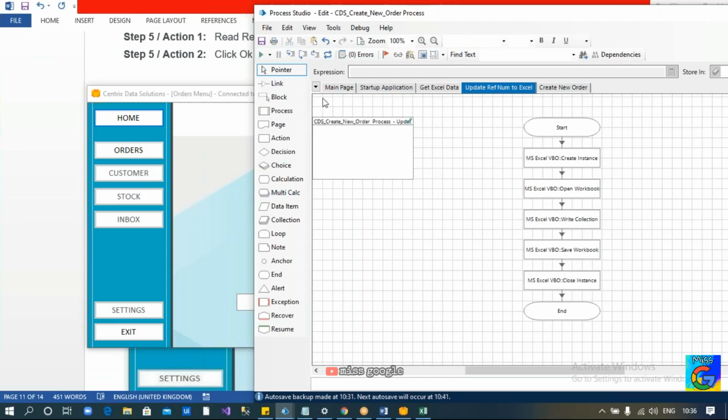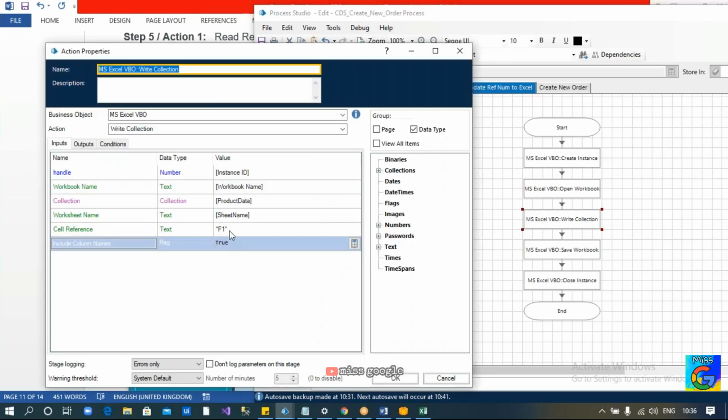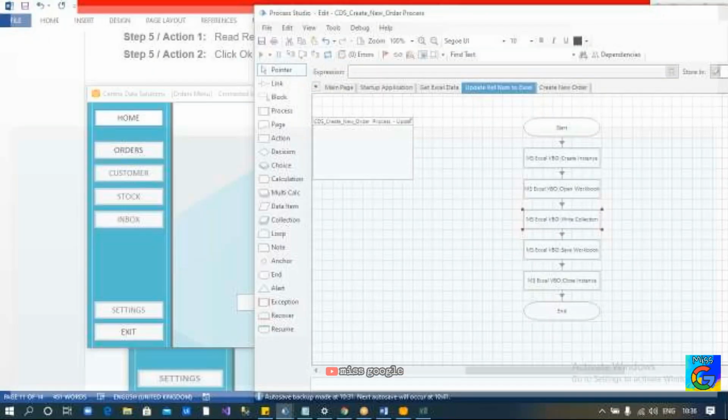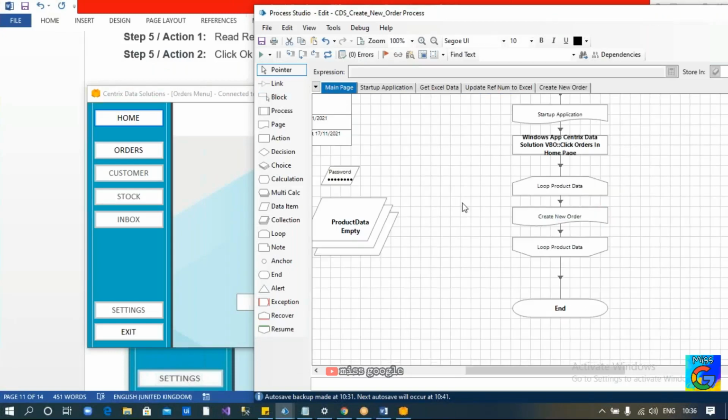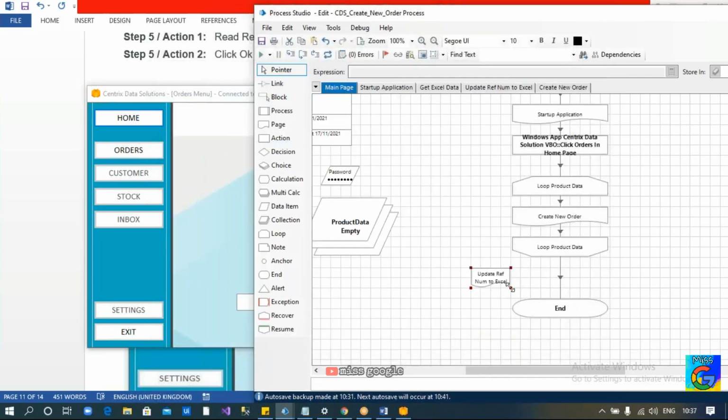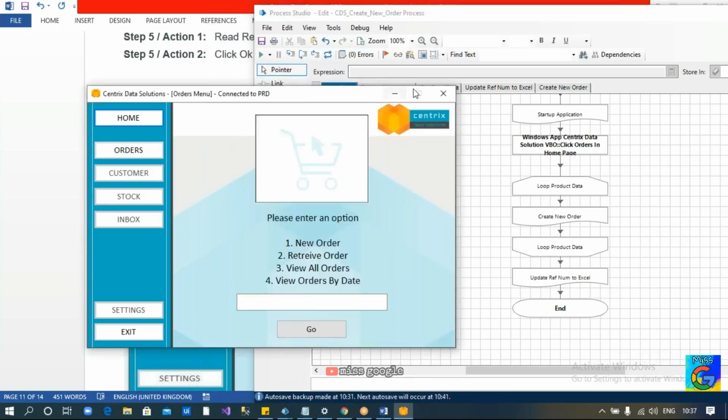Now let us come back. So what is the cell reference we have mentioned here? Observe this. F1. Okay, F1. And let me close the Excel file. Now come back to the main page and refer your update reference number to Excel page into the main page. Now we are going to refer the page here. Now link them. Okay, now reset the complete flow. Let us run the process once again.